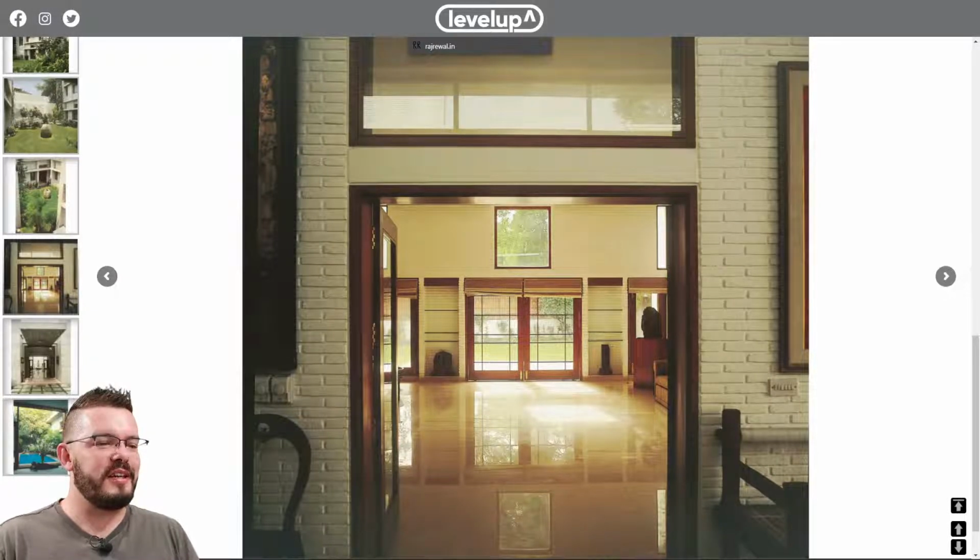I'd appreciate it, but I love this house. It's absolutely gorgeous.